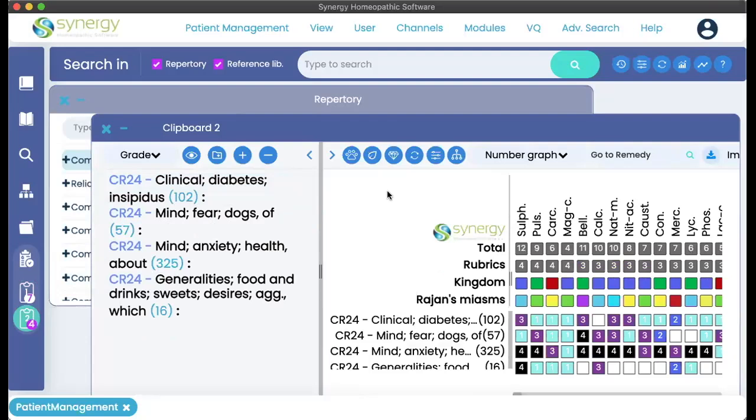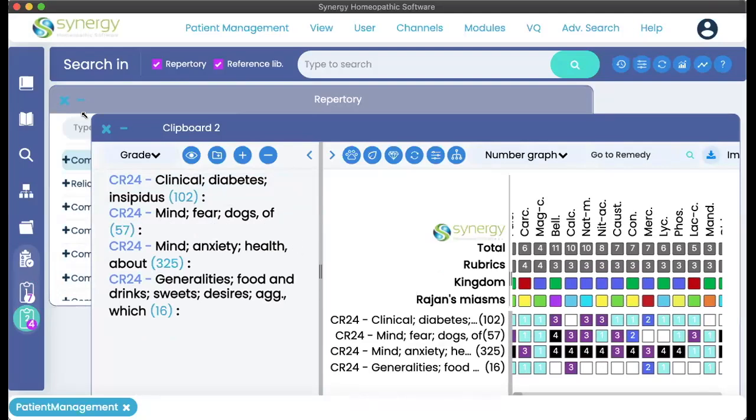So I have used this particular totality and I see that sweet's desire is not there in belladonna, natrum muriaticum, causticum, phosphorus, lycopodium, etc. Now, what I can do is I can put all the keywords from the rubrics to make a search in the search engine, or I can just use the keywords of the case.